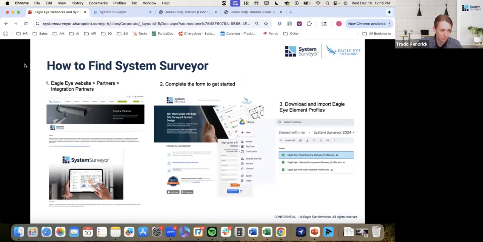So I just mentioned this, but Eagle Eye has a fantastic web page where if you go through their partner section under integration partners, that form is right there and you fill it out to get your free starter account. There's a really quick video on that page. That's step two on how to import the Eagle Eye devices. And then step three is just to go ahead and get started. And there's helpful videos on there for you as well.